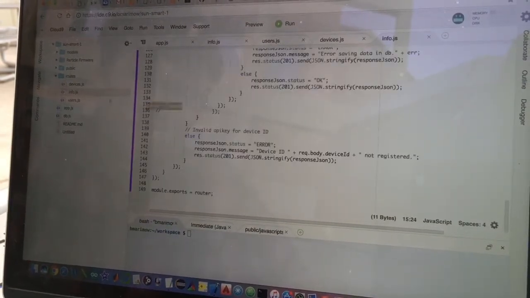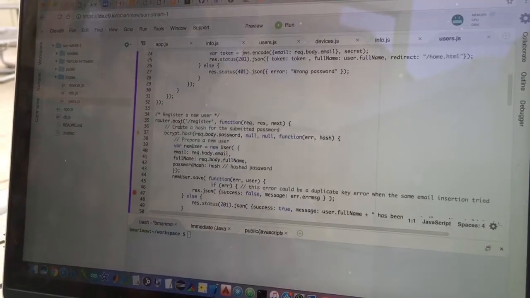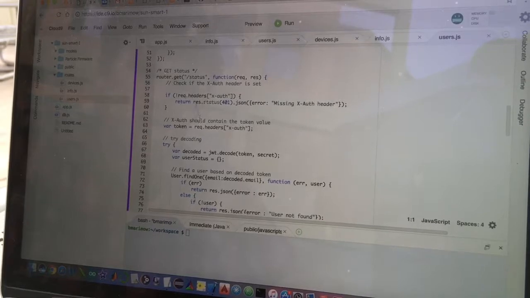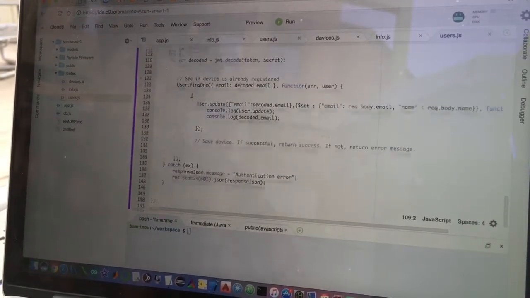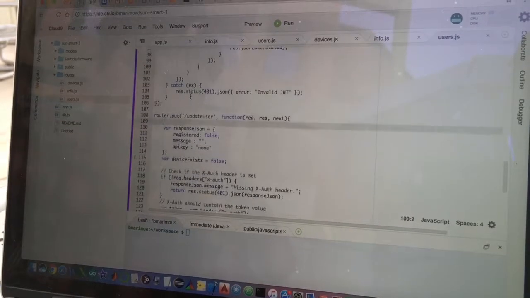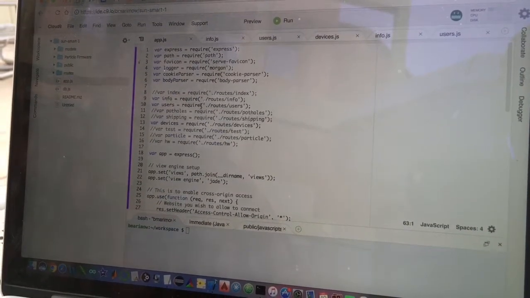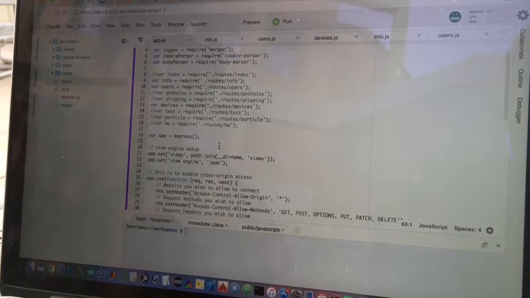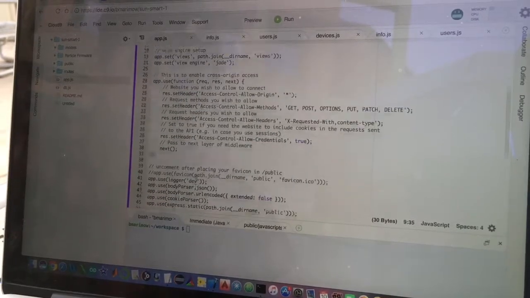Cool. And then in users, this is where we're taking in our post request to register a user, our get request for the status of the user, and our update user to update user information, and that's a put request. And then our app.js file kind of sets up our whole program. So it brings in the JS files from routes and brings them into here.